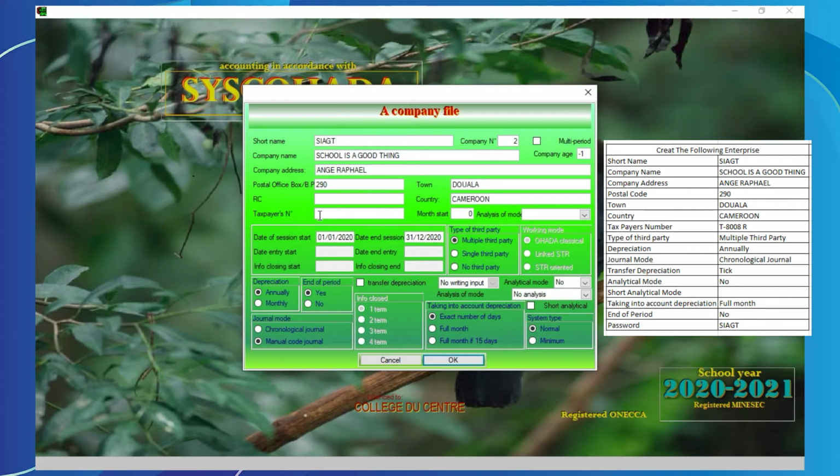Okay, the taxpayer's number is the next information you have to fill. Okay, now right down here, there's a couple of information that you want to take into account. First of all, under type of third party, you want it to be selected as multiple third parties, since we'll be using different third parties account. If it was not the case, you'd have taken single third party, the case where you'll be using one third party account, or no third party if you aren't planning to use any third party account.